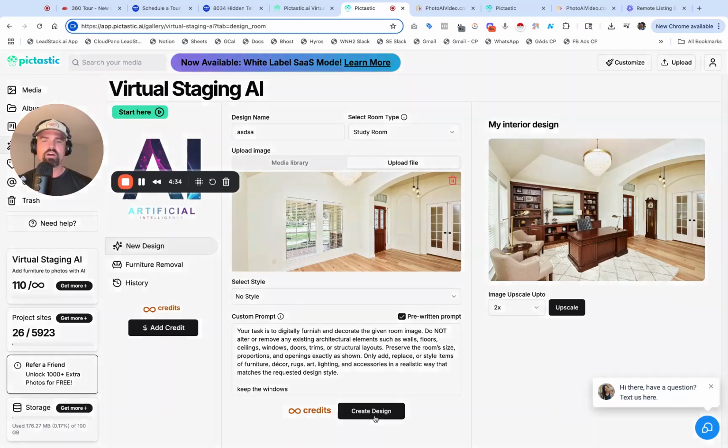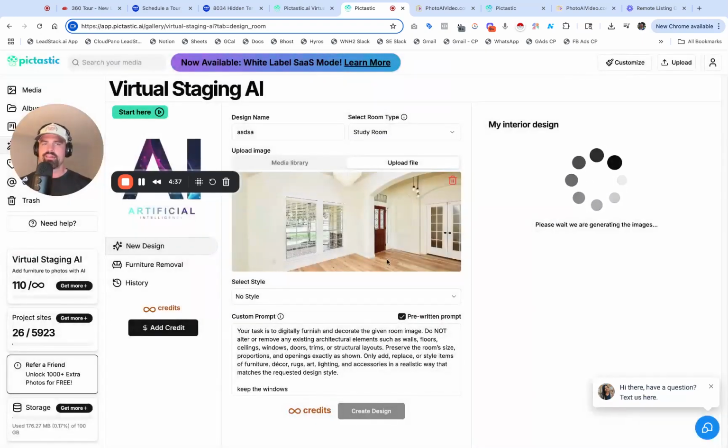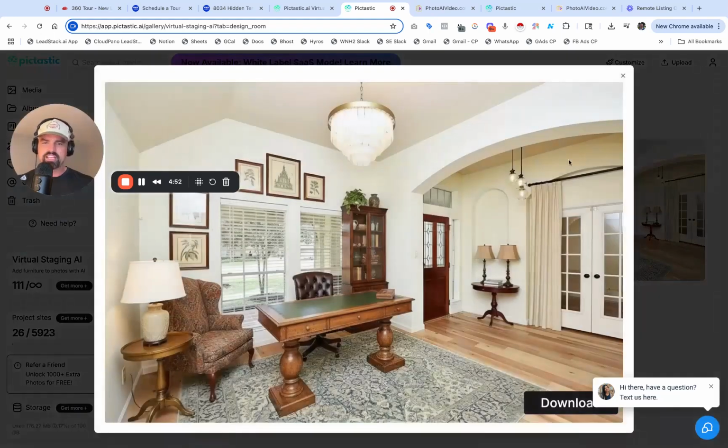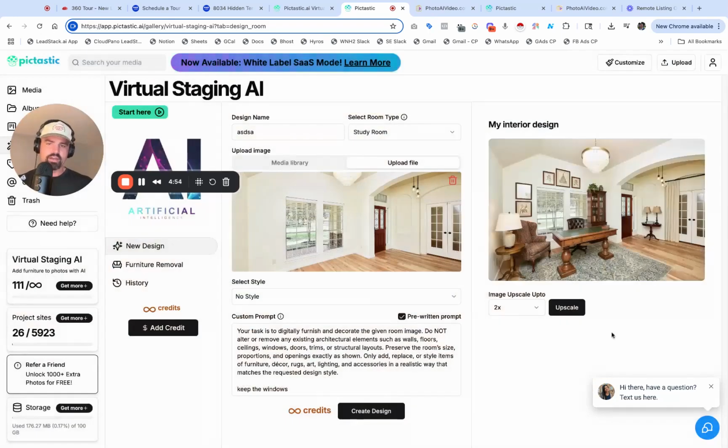Okay, what's cool about Pictastic is you can get an unlimited account. You can make as many virtual stages as you want to, and then you can also upscale them so they're high resolution, high quality. Upscaling is such a big deal. You're going to want to do that. So here's some examples. I did say study room, so we have a study room example. I'm just showing you what it could look like, okay?